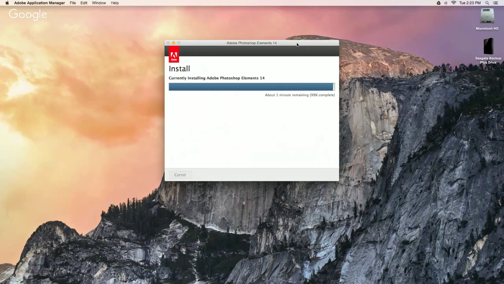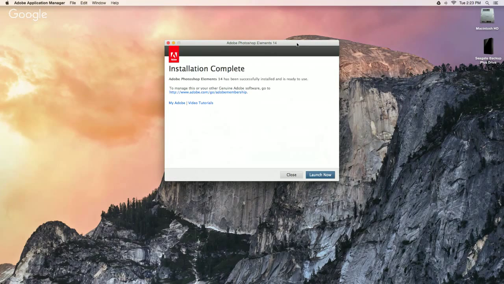Okay, looks like we are almost done. The DVD has been ejected from my machine and the installer looks like it's just cleaning up. There we go, installation is complete. And we can either close this. I could launch now and we would launch straight into the Photoshop Elements editor.